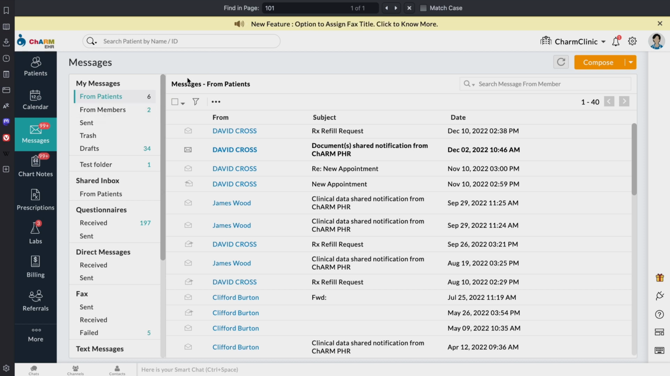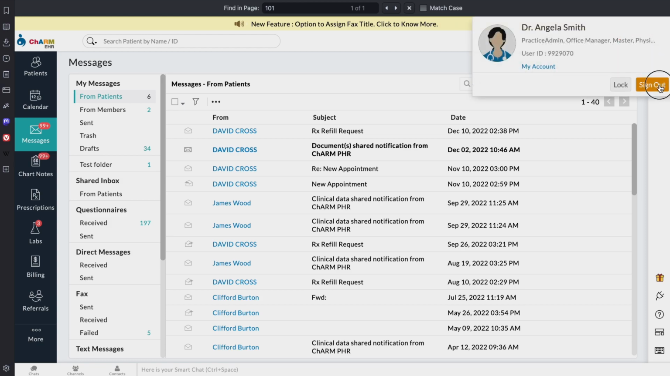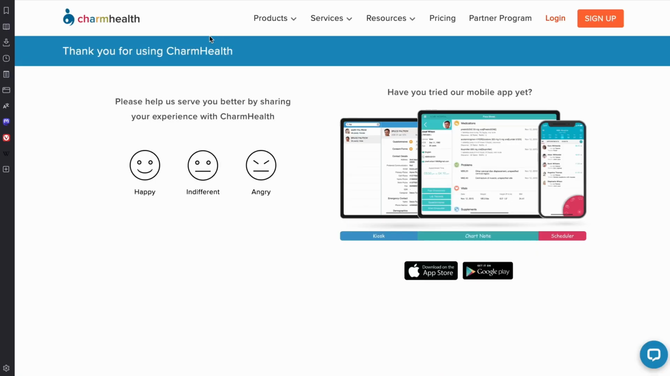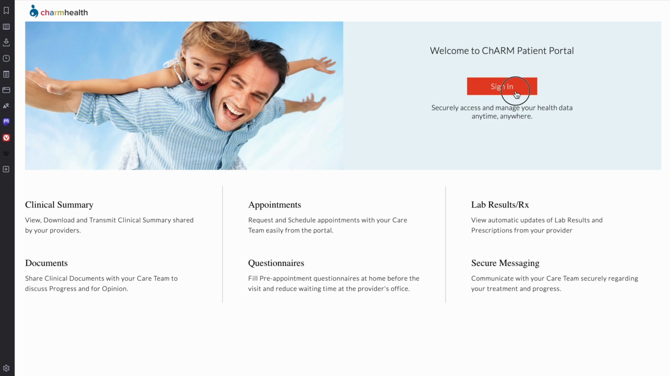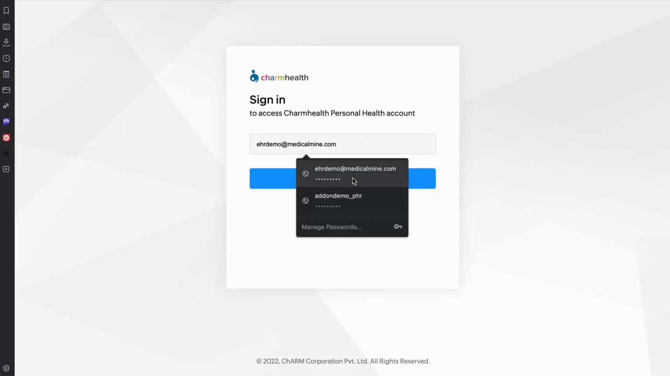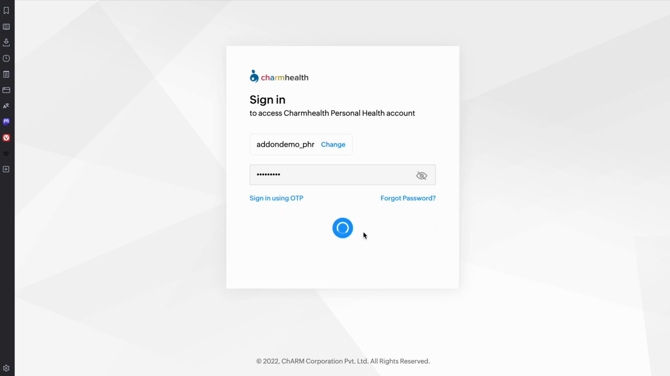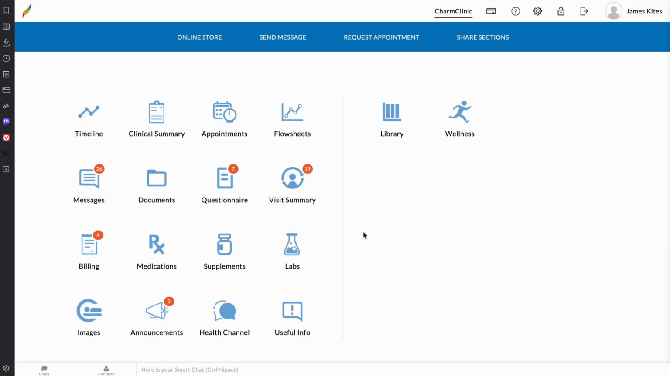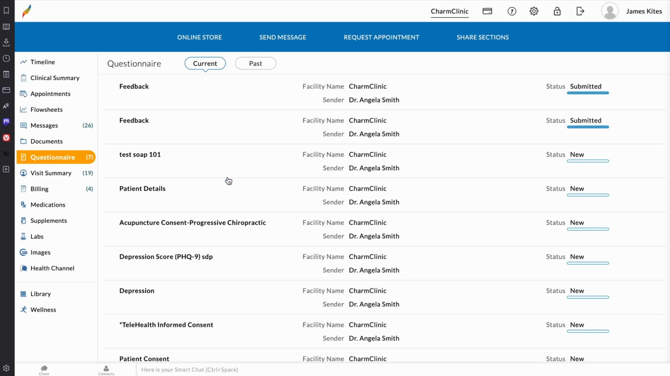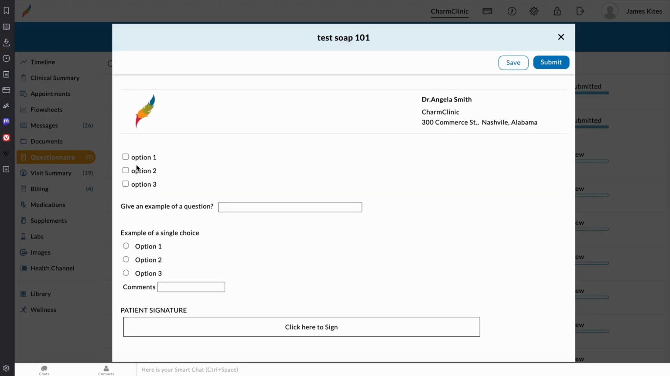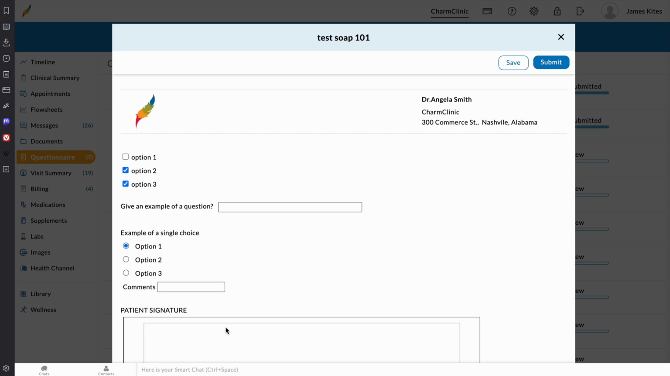Now let us sign out of the Charm account because we can't be signed in to both at the same time. Go to the PHR, sign in, and from there we could go see the new questionnaire that was sent to us. Test SOAP 101 is here. The answers to the questions are here. And then here we can put in a signature.